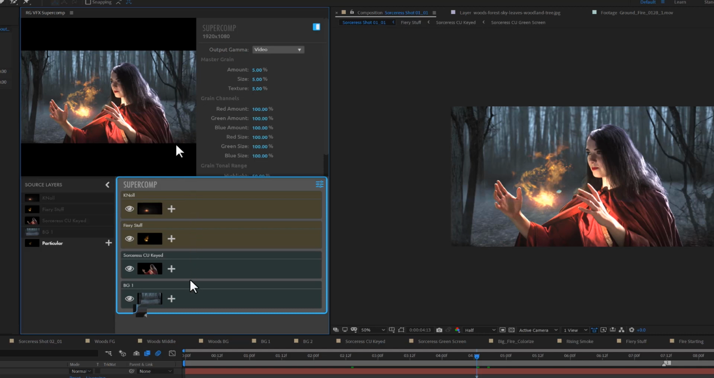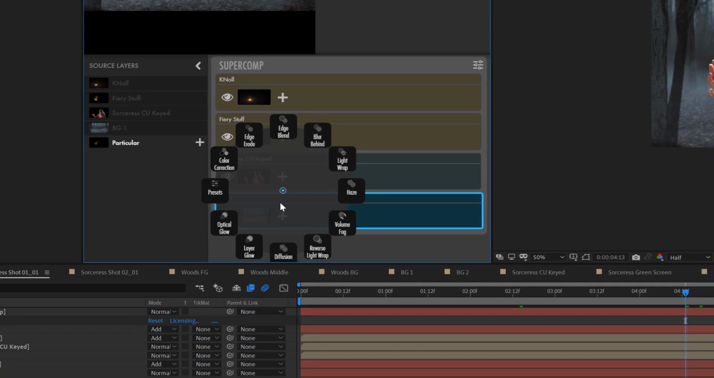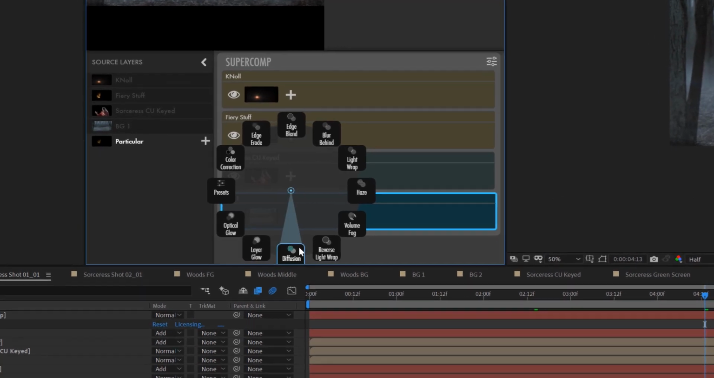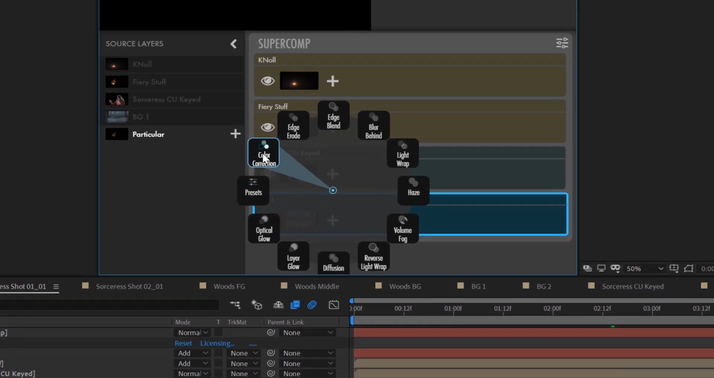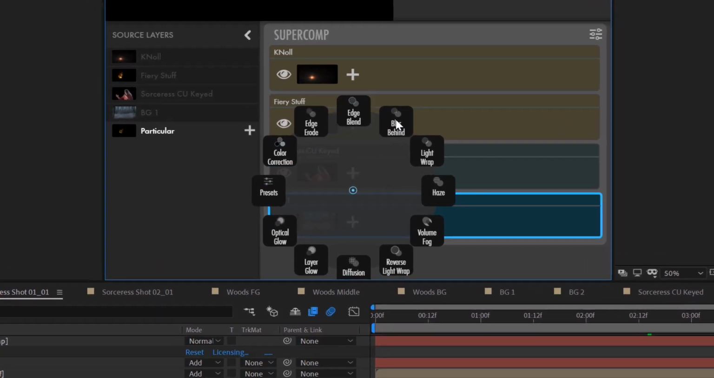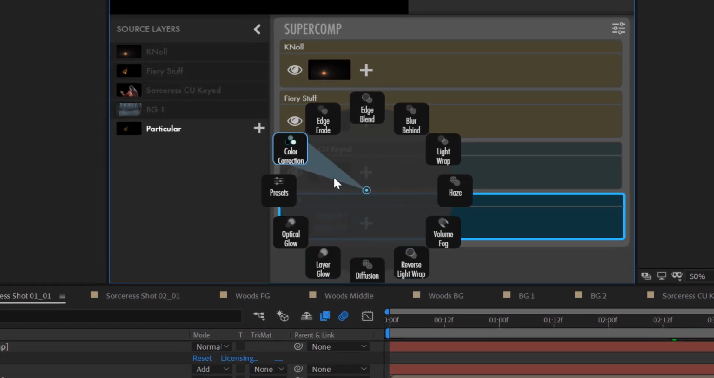Now why use Supercomp? Well, check this out. There's this handy radial menu that has all of the most common effects that you would already use for compositing, like light wraps and layer glows, edge erosion, and edge blending kind of effects. All of them are built right in and easy to access.